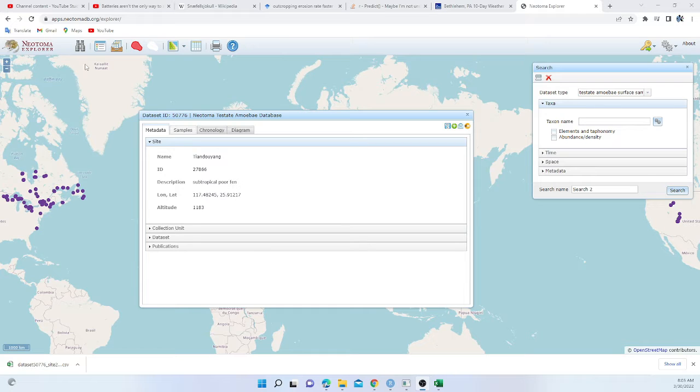So this is the Neotoma Explorer, which is a GUI for the Neotoma database. Our lab is part of this, so this is the database we use most often. When you get onto the Neotoma Explorer website, you can search for data. In this case, it's data for amoeba surface samples. And here I've found a data set from southern China. So we're going to take a look at it, and I've already downloaded it and saved it as an Excel file.